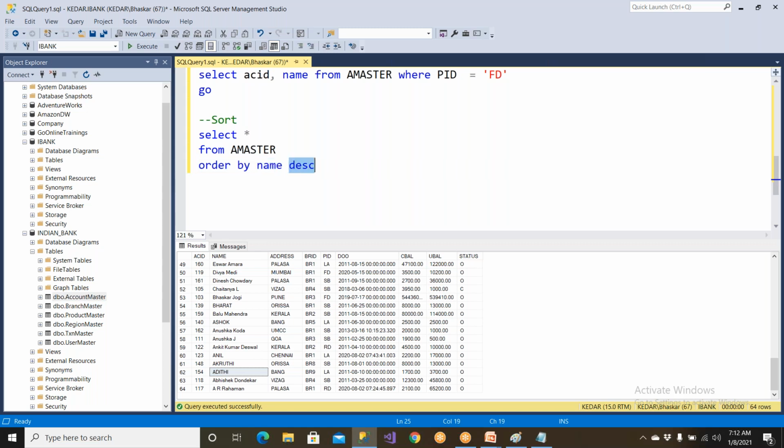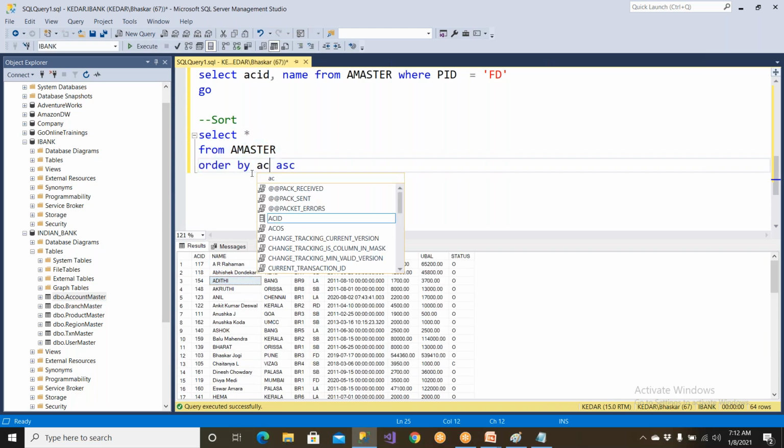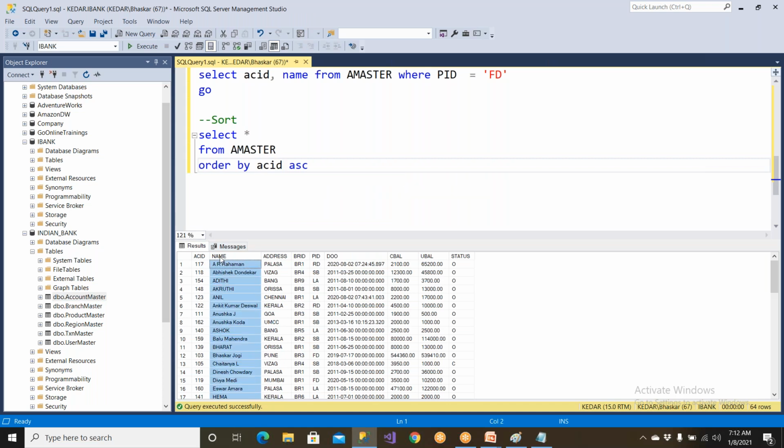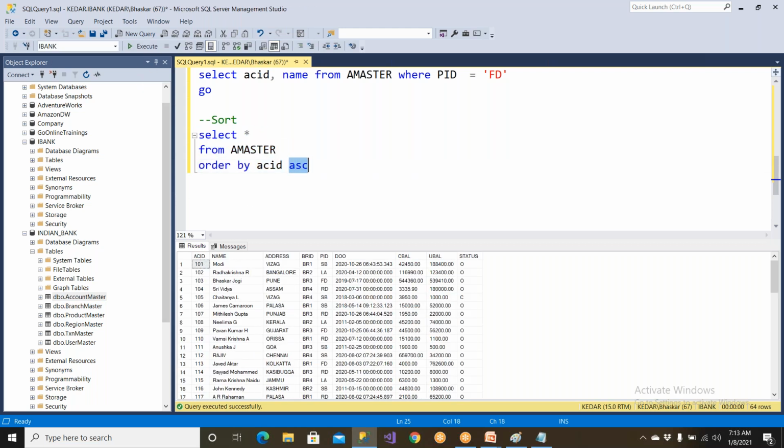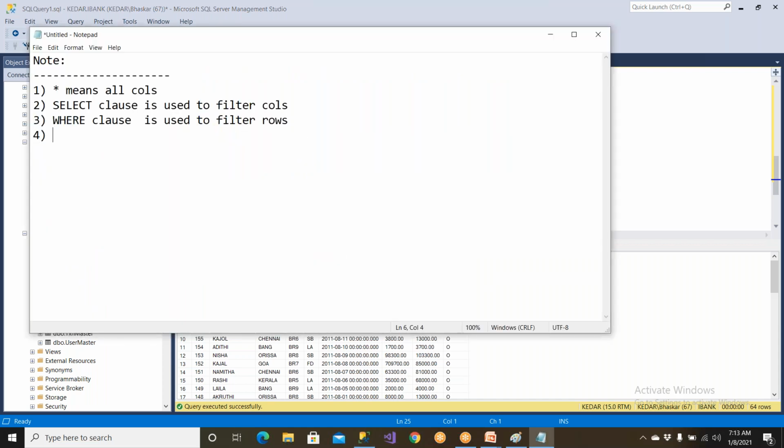If I wanted ascending order, ASC means ascending order. So you will be able to see data like this. If you wanted to give account ID here instead of name, name is the customer name I had given earlier. Now I'm talking about account ID in ascending order. You can have 1, 2, 3, 4, like 101, 102. We can give any column like this, account ID in descending order. So the order by clause is used to sort the data. Clear?